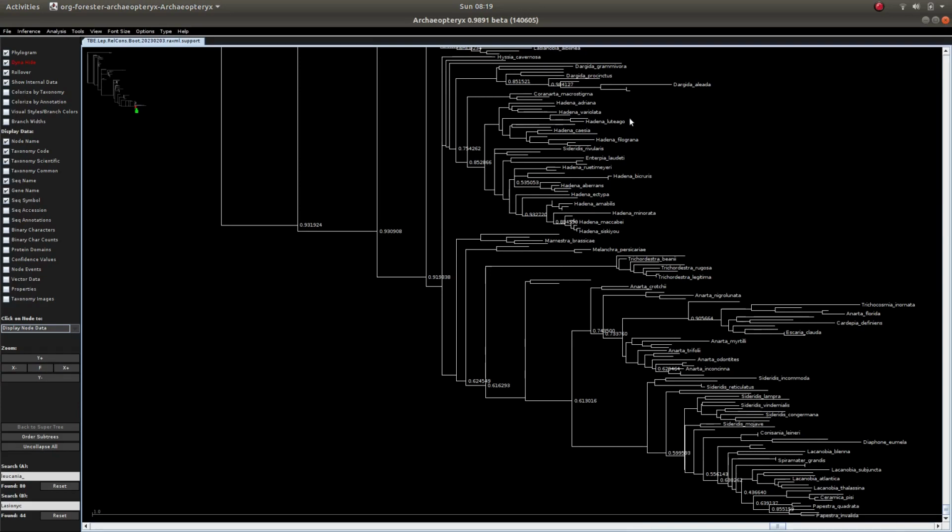But for now, this is a pretty good result for a phylogeny of over 6,000 species, and to have support values like that is pretty good. So job done.